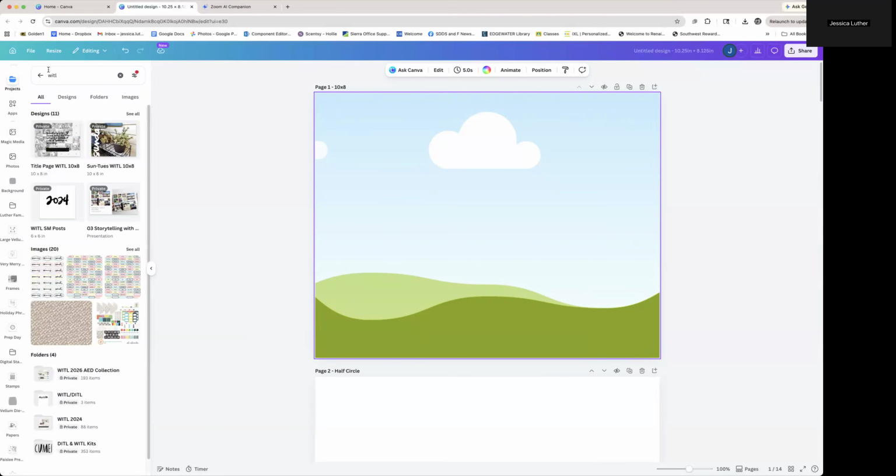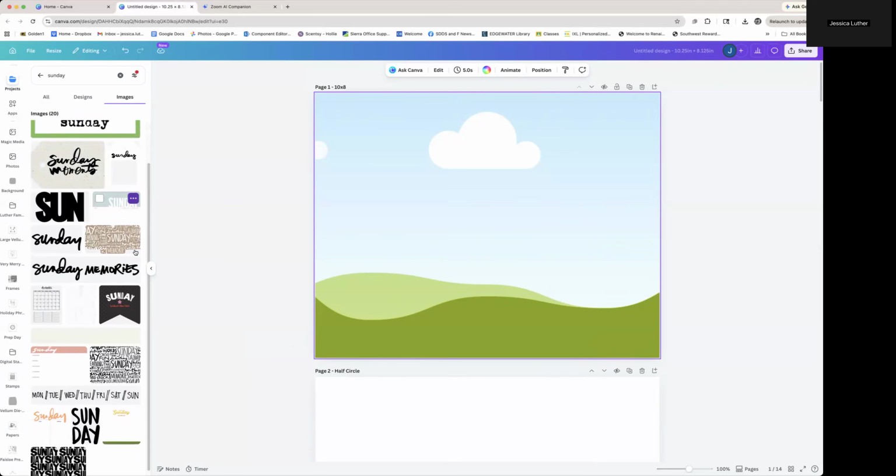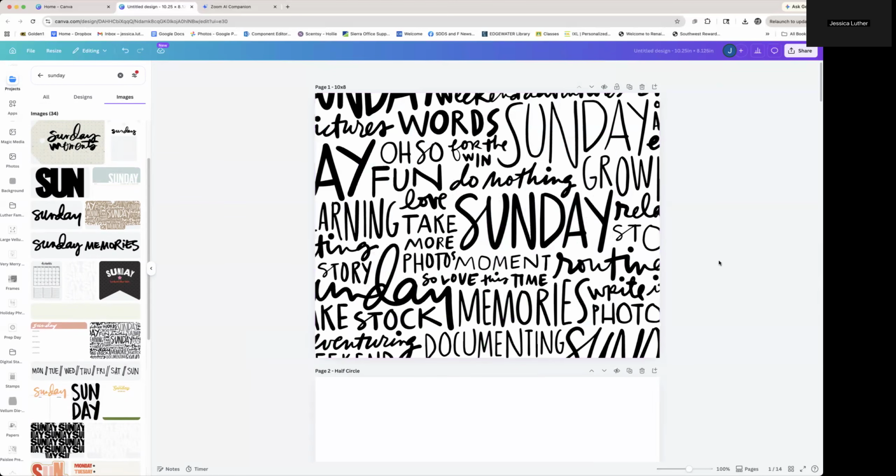Ultimately, I would like to be, here we go. Here's our search function. And I'm going to say Sunday. And it's going to show me, I don't want designs, I want images. It's going to show me all the Sunday things. Here we go. And here it is. Okay, so there's my Sunday. It's a transparency. I already have it. It's a physical item in my album already, but I really like my Canva file to mirror what my physical file looks like. So I may not print this, but visually I know that this comes first.